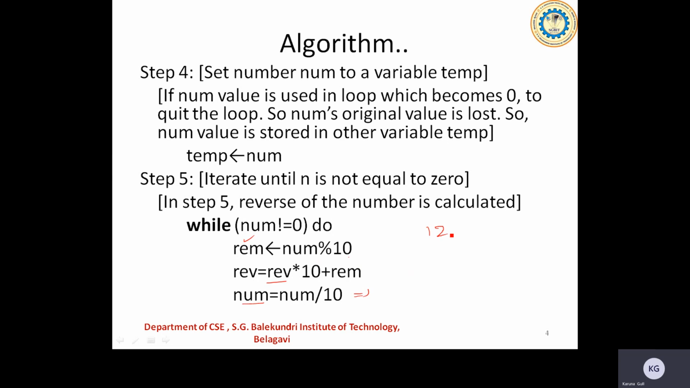If I take an example here, 1 2 3 4, as the number that I have read, first I'll be getting the remainder as 4. Then reverse will have this 4 itself, because reverse is initially 0, then 0 multiplied by 10 plus remainder, so the new value of reverse is 4. The number value will be the quotient part of this, so I'll be getting 1 2 3. So 1 2 3 is cross verified with 0. This is not equal to 0, so I'll be entering into the loop here. Again I'll be calculating the remainder for the number, which in this case is 1 2 3.